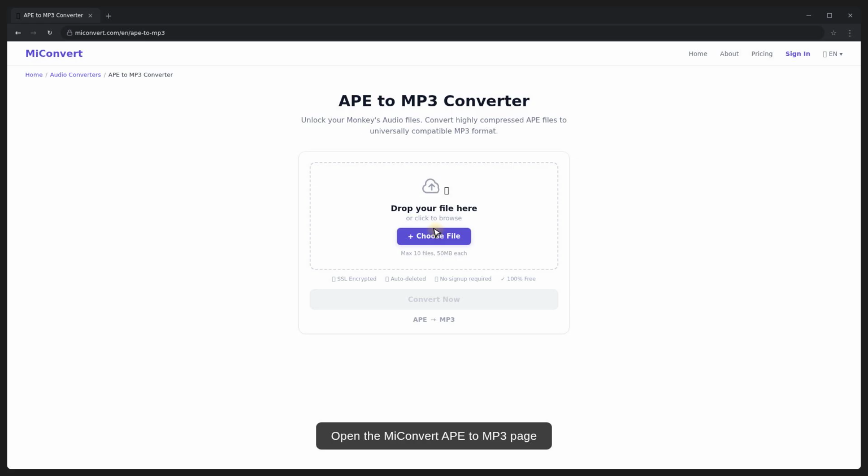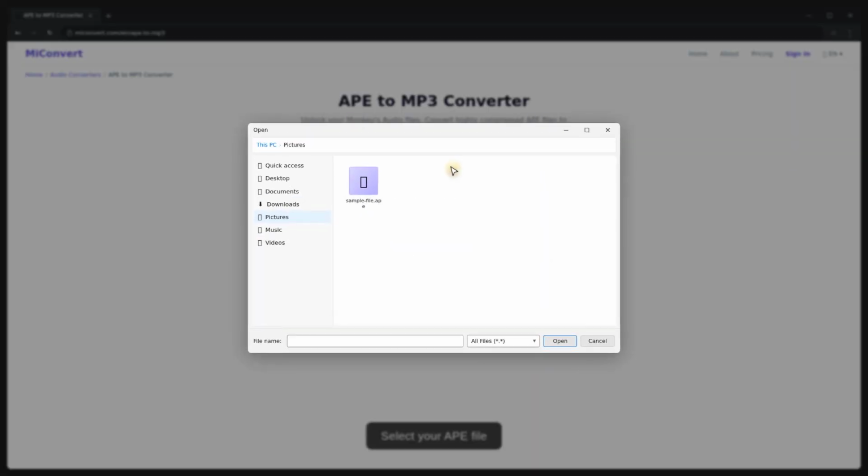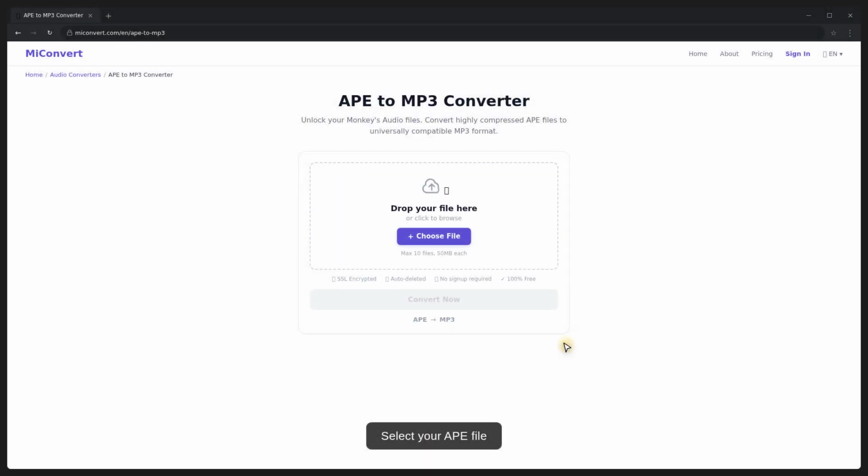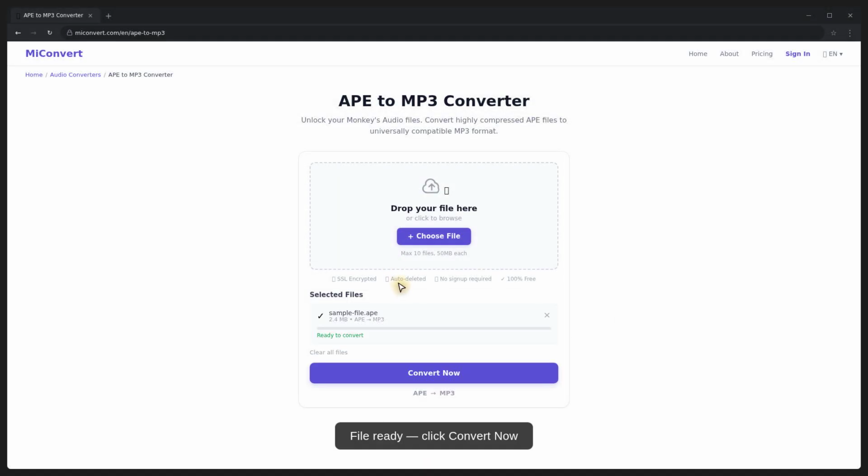Let's upload a file. Click the Choose File button. A file picker will open. Select the APE file you want to convert, then click Open. Your file is loaded and ready. You can see the file name, size, and destination format. Click Convert now to start the conversion.